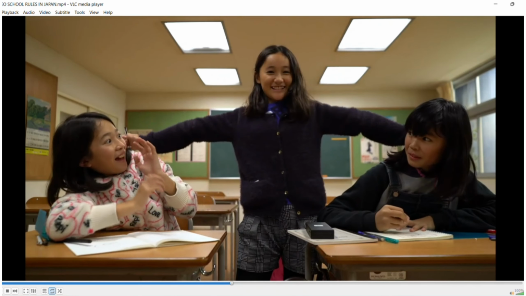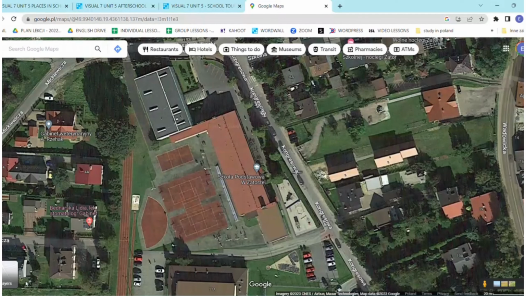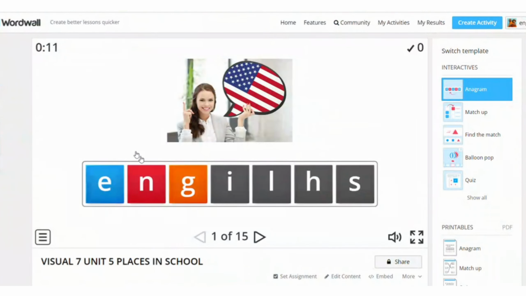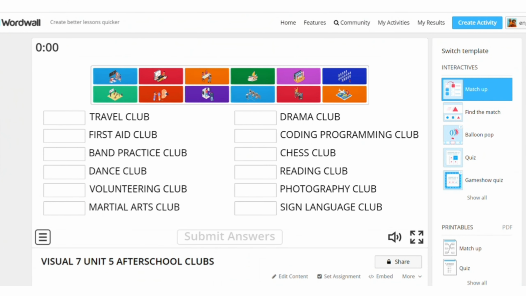Once we finish this, we can, of course, go to our online platform on WordWall and do revision. We can practice how to do subjects and practice vocabulary.